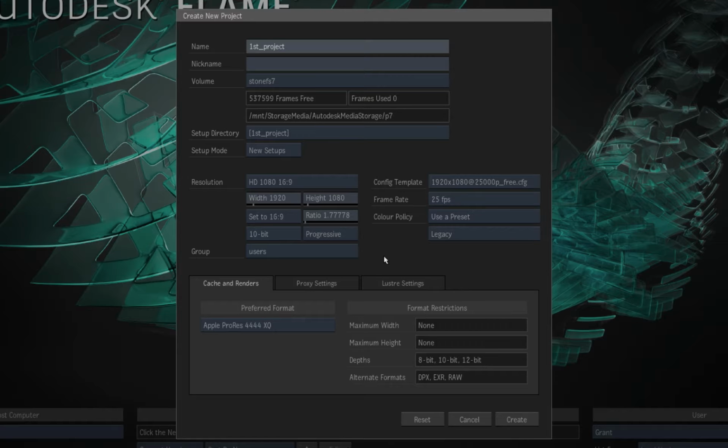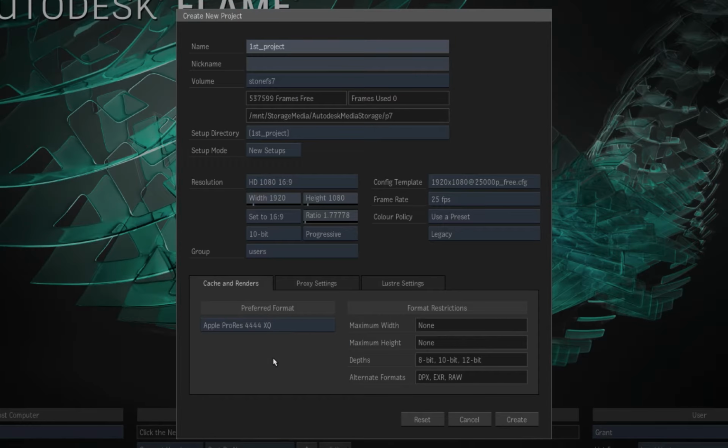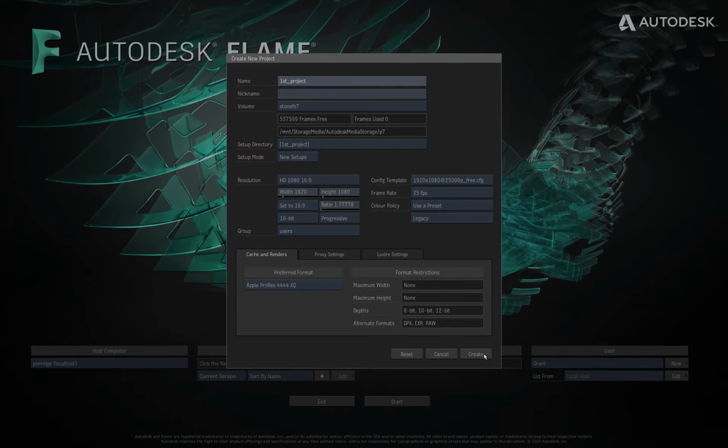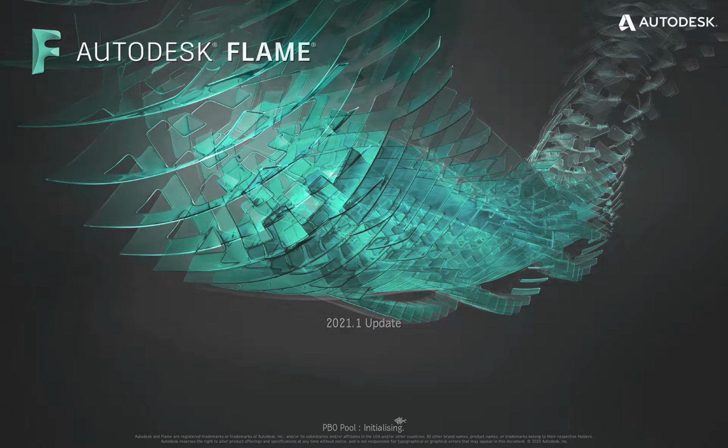Speaking about generated media, you can also choose the type of media to create when rendering any VFX or grading in Flame. Just choose the media appropriate to your project, and Flame will handle the rest. Create your project and click the Start button to launch into Flame.